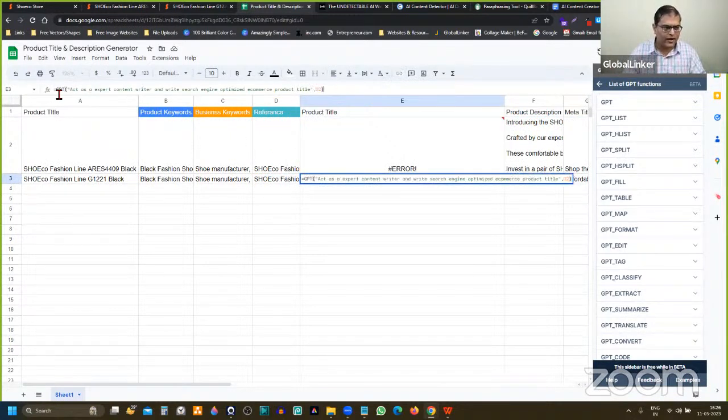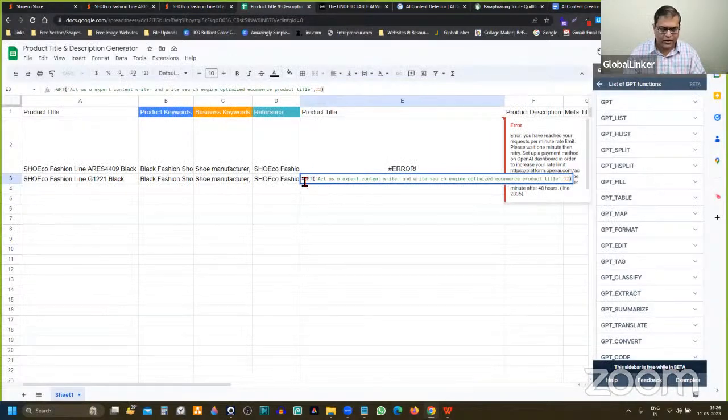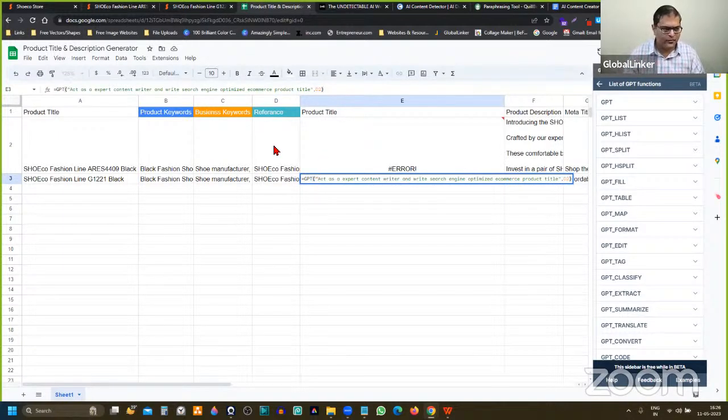So what I've done is equal to GPT. I don't think you can see it very clearly, but I'll read it out loud. What I've written here is equal to GPT, and after that, act as an expert content writer and write search engine optimized e-commerce product title, and from where can it take the reference. This is from where it is taking the reference. So this will become D3 now, and let's press enter.